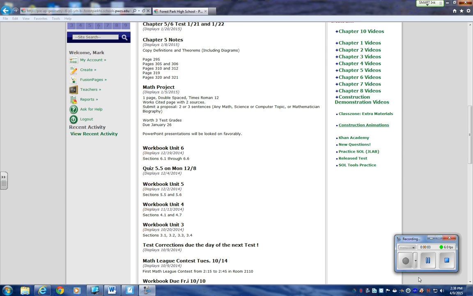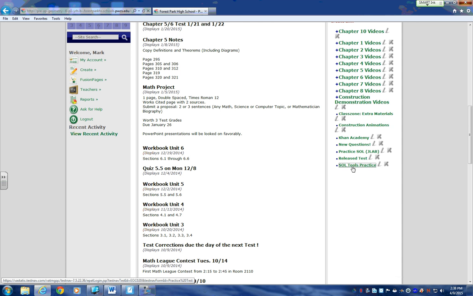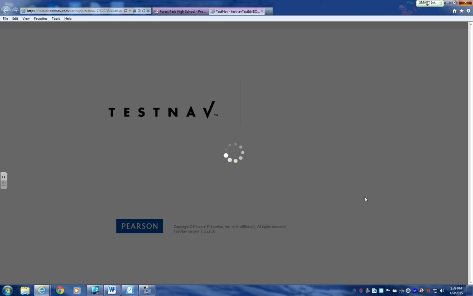The following is a demonstration of the congruent angle construction. We will access SOL Tools through the link on SchoolFusion. It will take a few moments for test navigation to load.